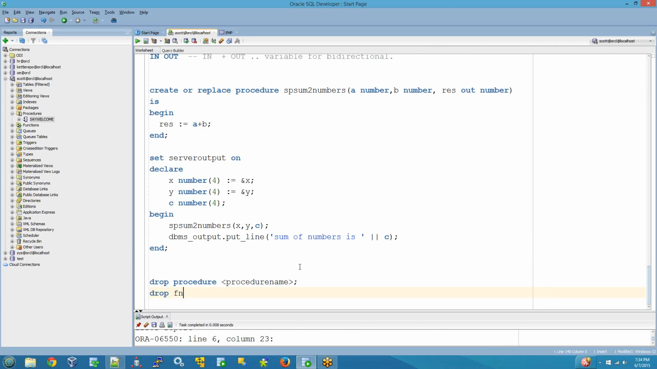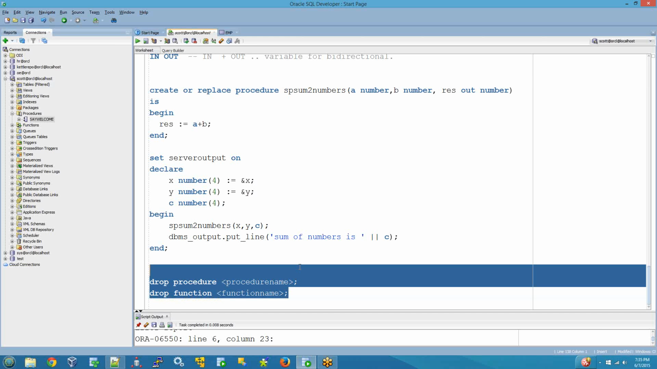Drop function, function name. That is, if you want to drop a function, you write drop function and the function name. They are just dropping a procedure and a function. Each procedure has a status, valid or invalid. Each function has a status, valid or invalid. If a function or a procedure is invalid, we cannot execute it.